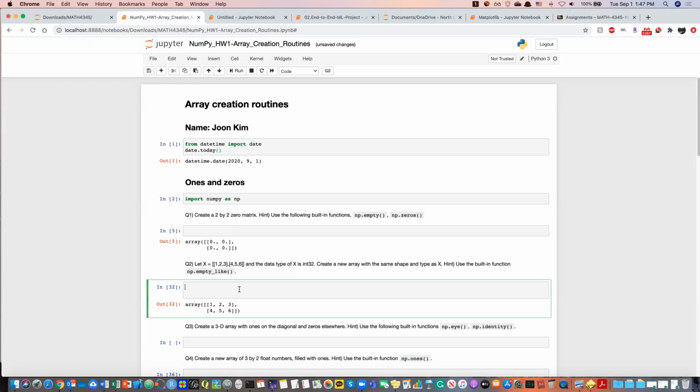So for example, let X be here. This is 1, 2, 3, 4, 5, 6. This is a 2x3 matrix, right? And the data type of X is integer 32. Create a new array with the same shape and type as X. Then X is equal to.